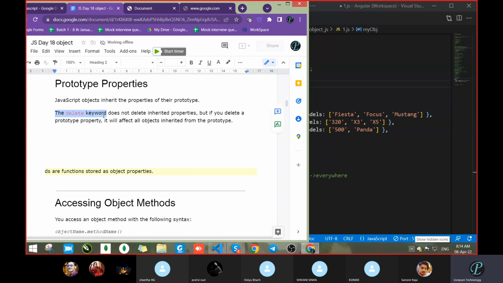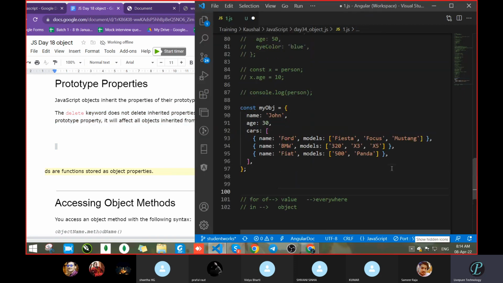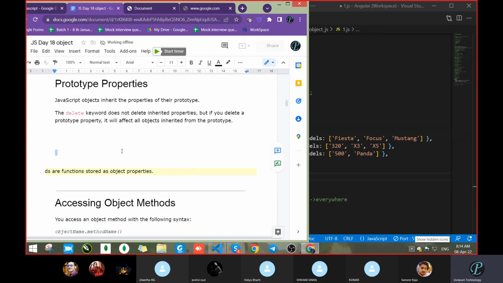Okay, next: the delete keyword does not delete inherited properties, but if you delete a prototype property, it will affect all objects inherited from the prototype. Suppose you delete this age equal to 30. What are you thinking? Will it delete from the top-level object, whatever properties the root object has? No, it will be deleted there itself only, because we are doing it in this object. So it's not going to affect our prototype from where it had inherited.